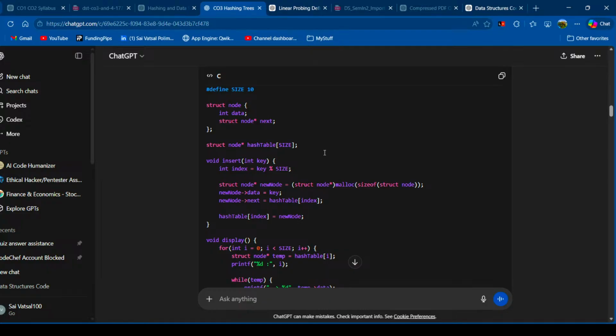So after that it uses struct, meaning structure node hash table. Like the previous code, in every line it uses a struct node, and uses the main form: struct node star new node equals struct node star malloc sizeof struct node. It is a formula.